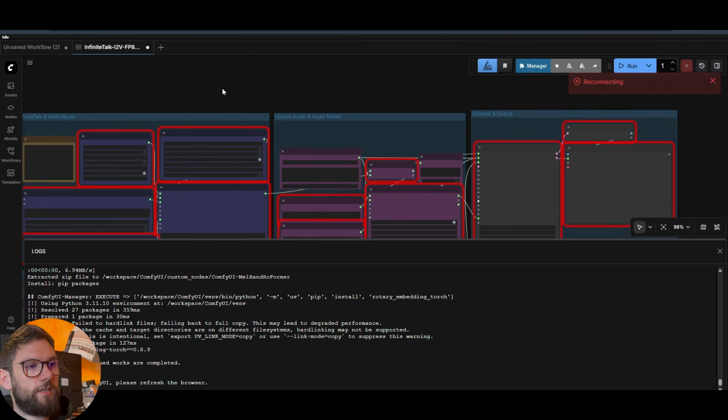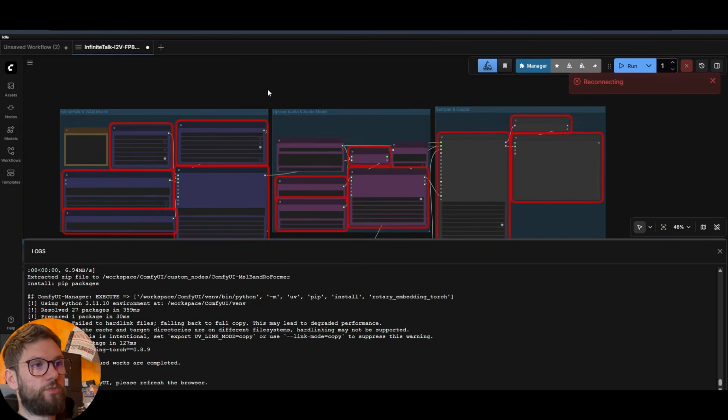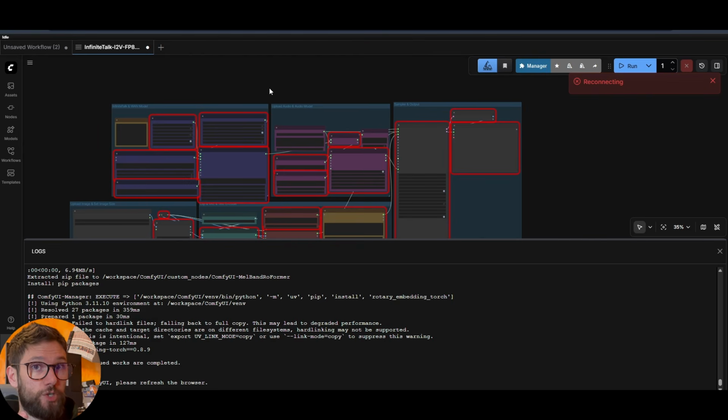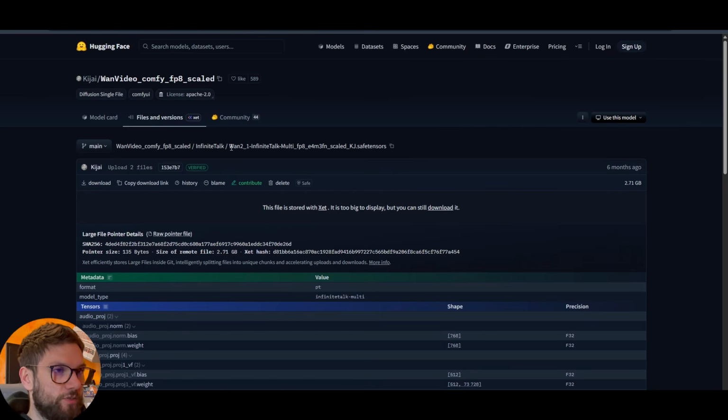Now, as I told you, there are a lot of things that we have to download. So we have to download 3 diffusion models, 1 VAE, 1 LoRA, and 1 text encoder. So let's start with the diffusion models because we are going to download them in the same folder. This one is the first one, 1.2.1 Infinite Talk, and so on.